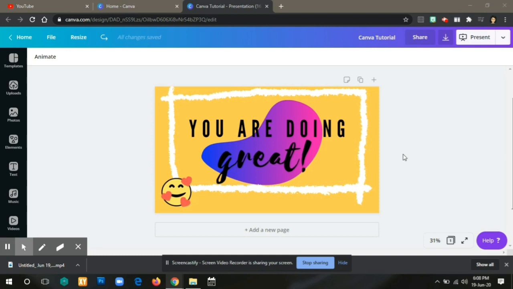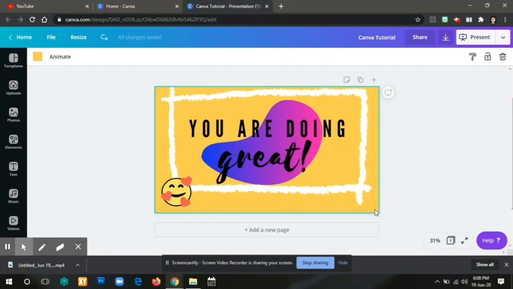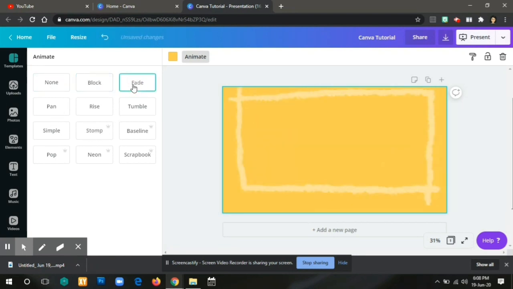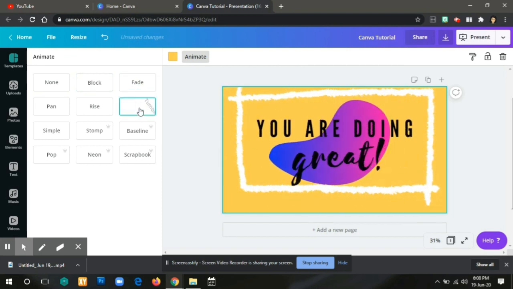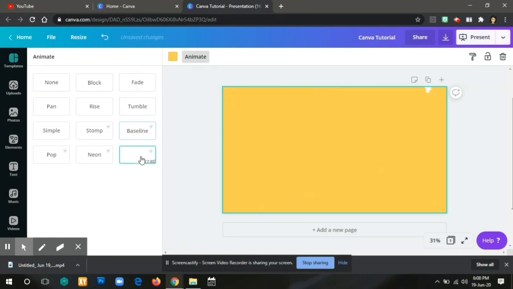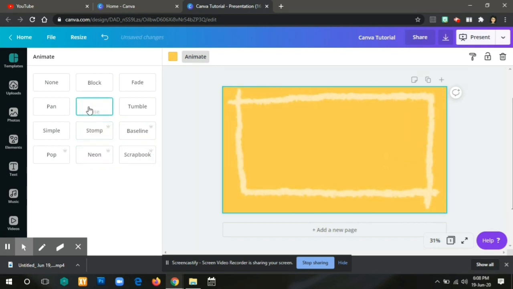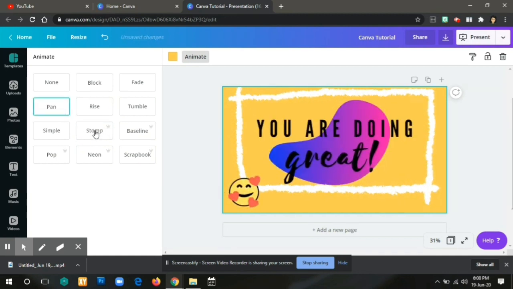So if you're already happy with your project, you can animate the whole thing by clicking the background, and then you will see the word animate here on the upper left corner. Just click that, and then you will see here different kinds of animation. So if you click on it, you will see the preview of the whole project. So I'll be choosing stomp, there.